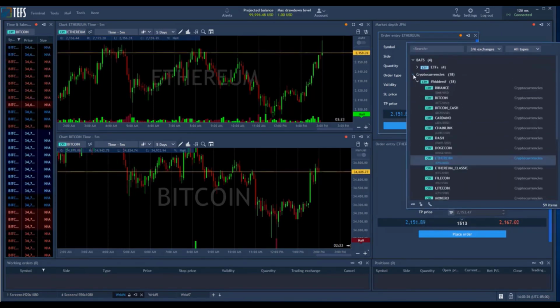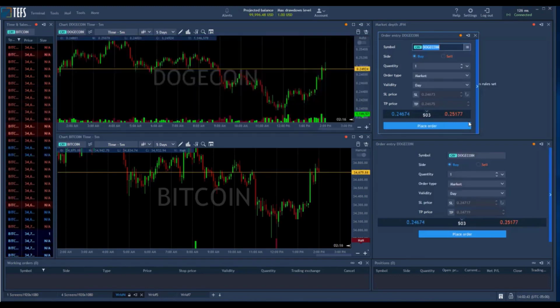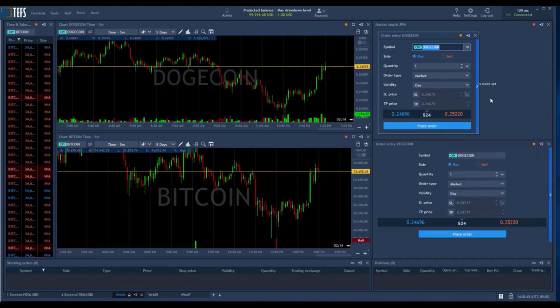Look for cryptocurrencies and expand this list. Select the crypto you want to trade, which will load it into the order entry window. Select quantity, then select order type, and then click Place Order.